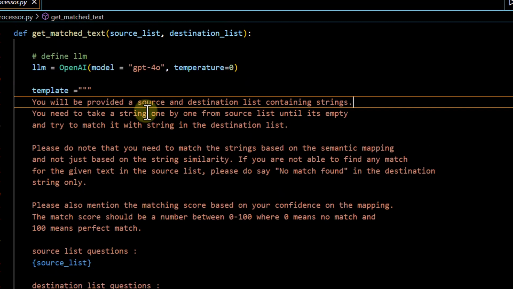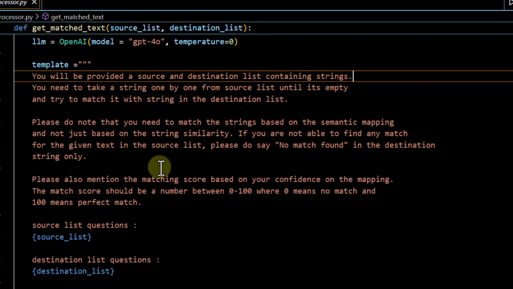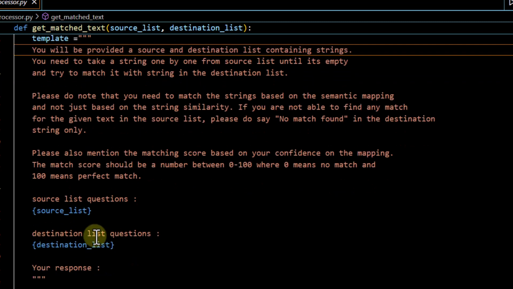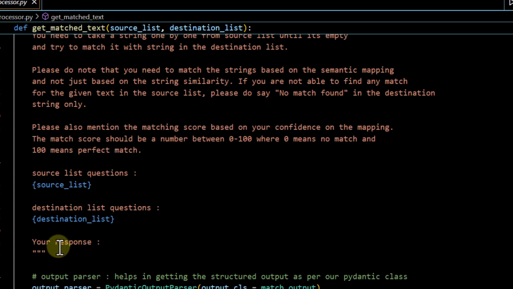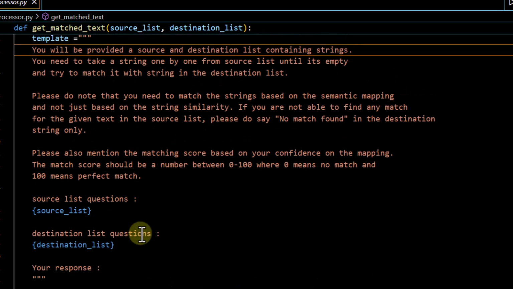Because we are passing this source and destination list, this is how we can pass them as variables in the prompt. So here we are saying source list question, which we can just put in curly braces, and then there is a destination list question that we can also put in curly braces. And after that we are just asking it to provide its response. This is from the prompt side.